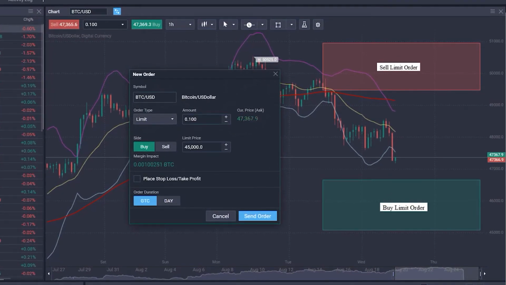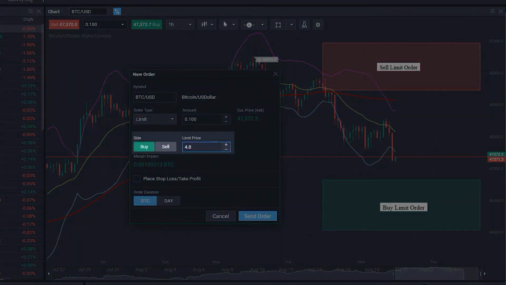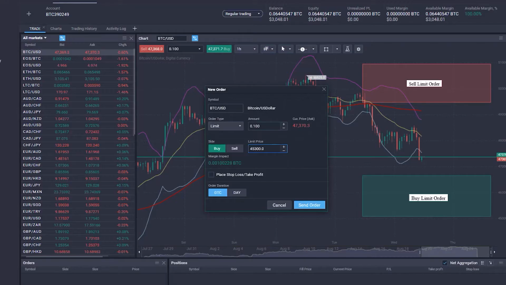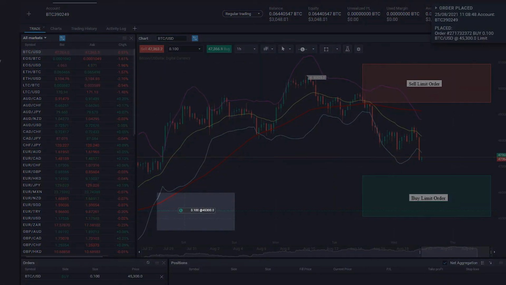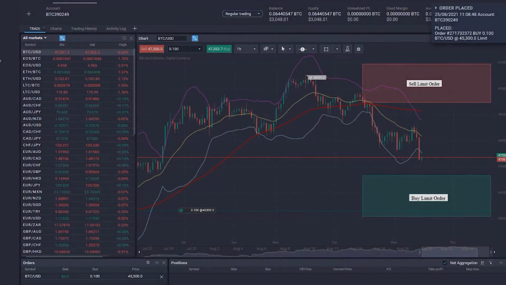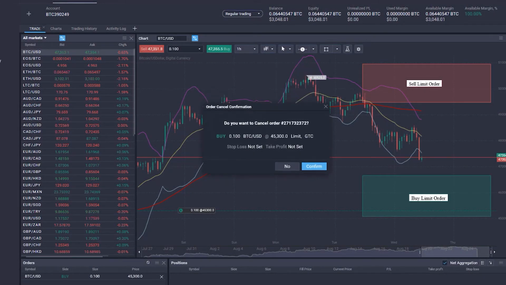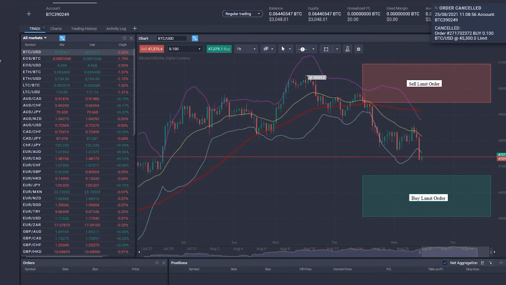If you, for example, wish to buy Bitcoin USD, but you think that the current price is too high, you can define a limit price at which you would like your buy order to be executed. You have the choice of making the order valid GTC, good till canceled, or only for the current day. After confirming the limit buy order, it will be displayed on the chart and in the Order tab. You can cancel the order before execution by clicking on the X and confirming you want to cancel the order.